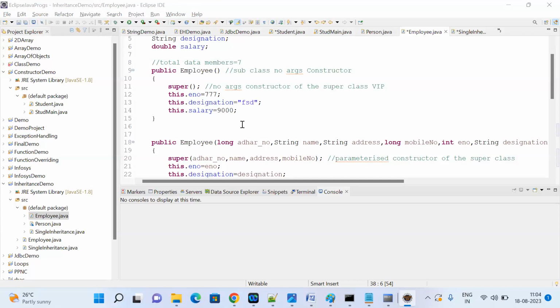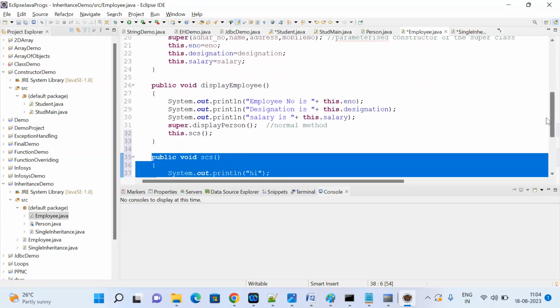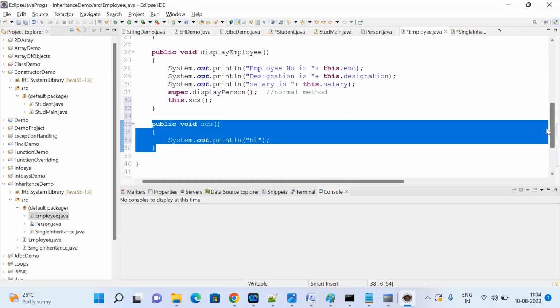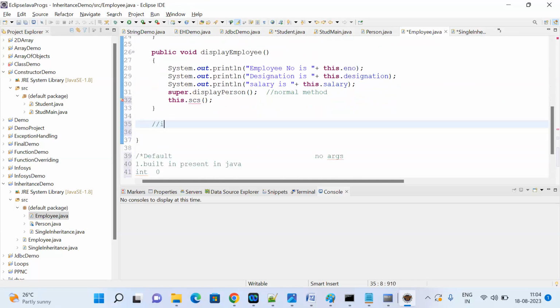Invoking means calling. Invoke means calling a function.